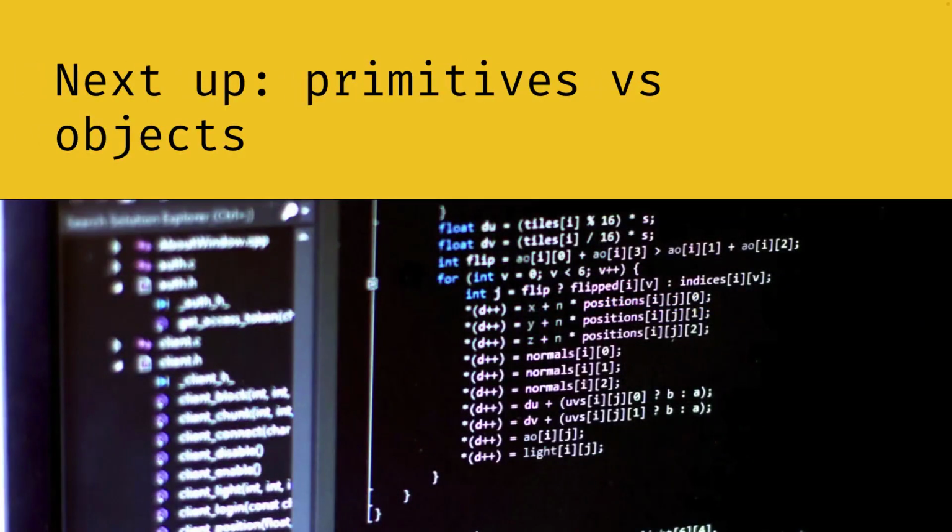We've had a look at arrays. We can use arrays to store multiple values in one variable. This actually concludes our basic coverage of variables. In the next section, we're going to have a look at the difference between primitive values and objects.